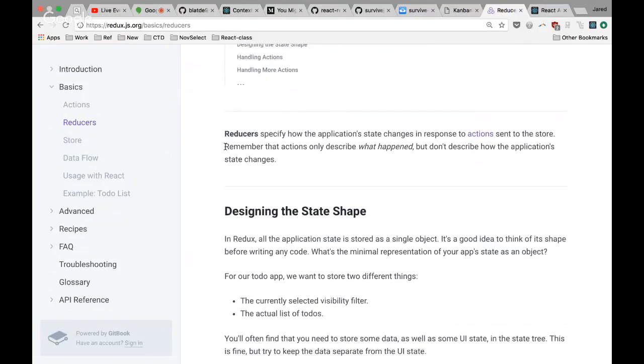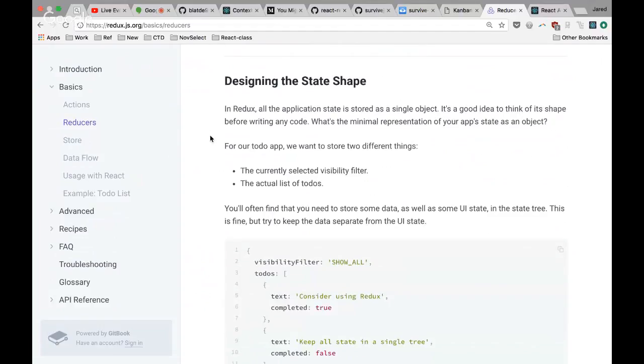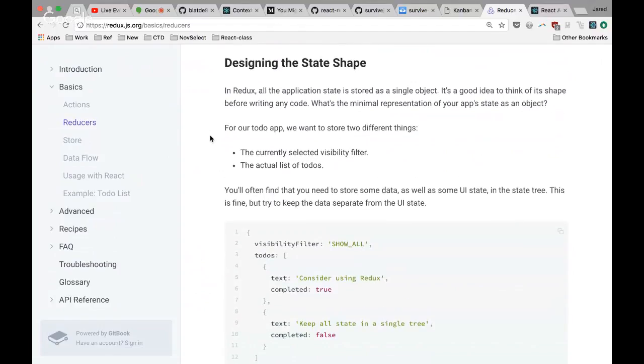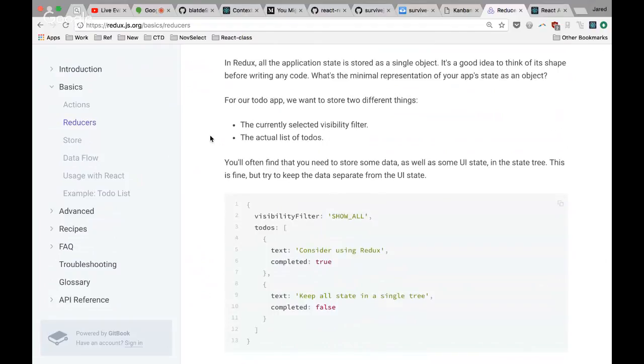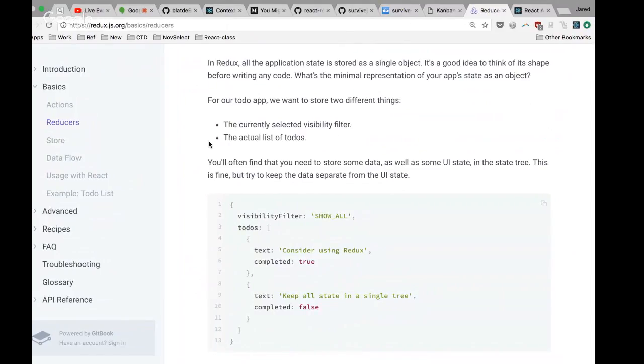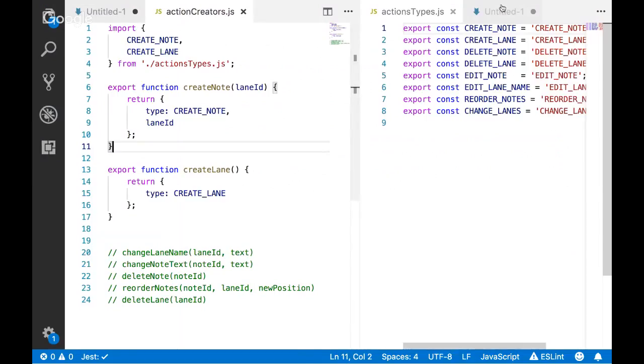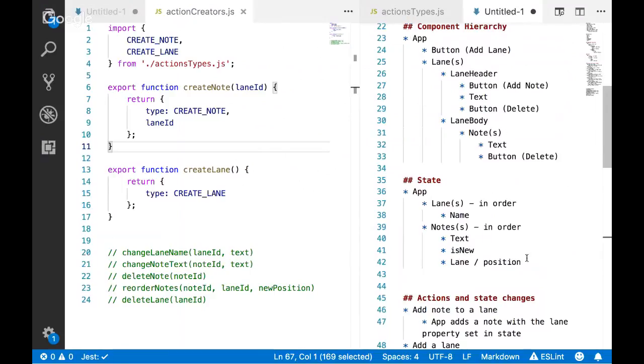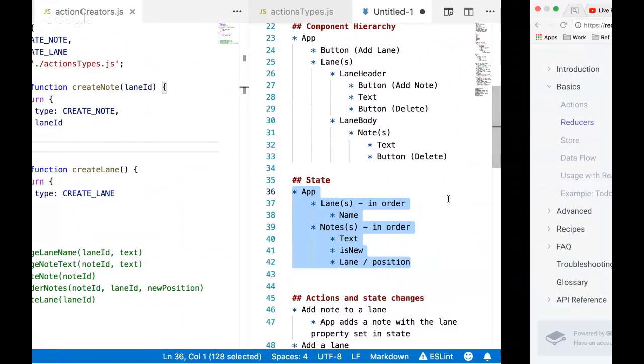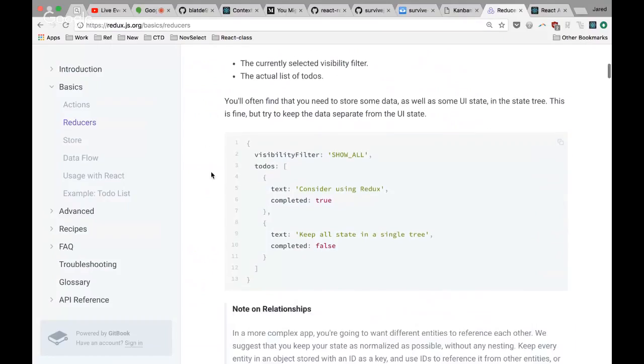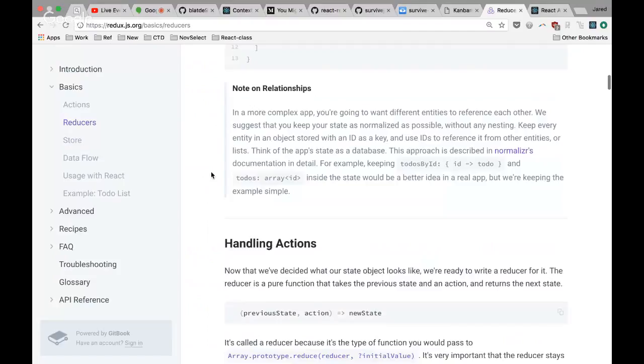So they say, remember, an action only describes what happened, but doesn't describe how the application state changes. It says it's a good idea to think of the shape of your store before writing any code. Well, we've already thought about that a fair bit, right? We've got what we think is a pretty solid state in this right here. So we sort of have an example.